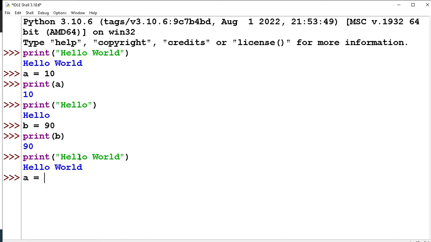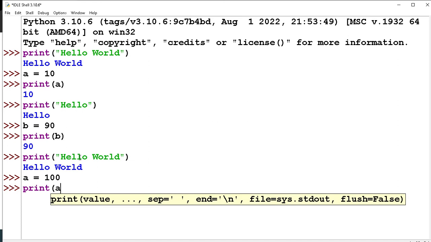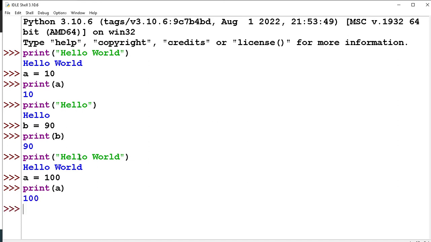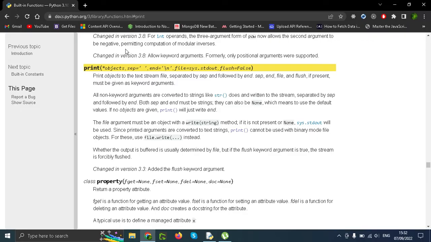If I have a variable equal to 100 and I want to print its value on the console, I can print it. So this is the basic syntax of the print function. If we check the official documentation of the print function, we get this basic syntax: print objects, meaning whatever arguments you are passing to print, then sep is there and end is there, and there is also file. We are not going to think about the file argument. These are the two arguments. We will see the significance of these and how to override them.